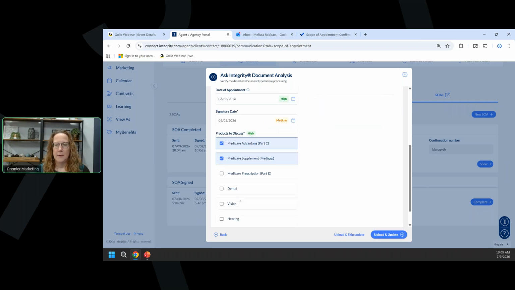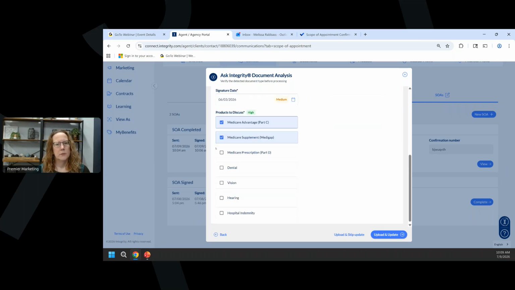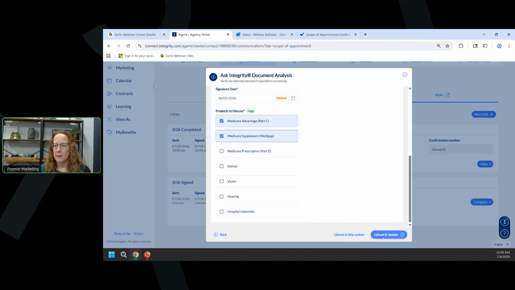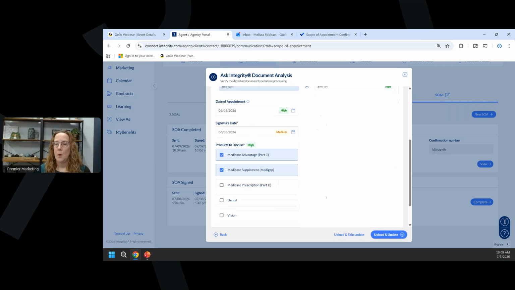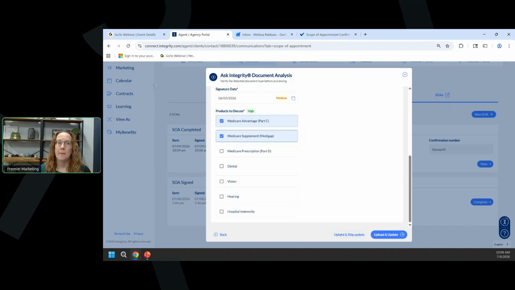And it will say, oh, yeah, it looks like they wanted to talk about these two products. You can either upload and update, and it will keep whatever is highlighted in blue, or you can upload and skip that update.